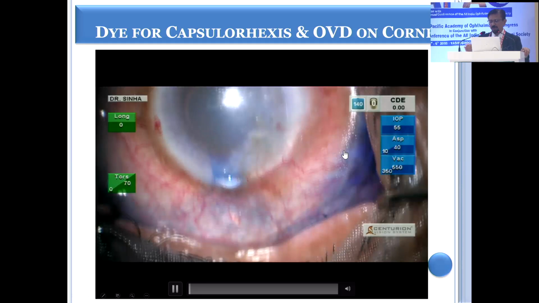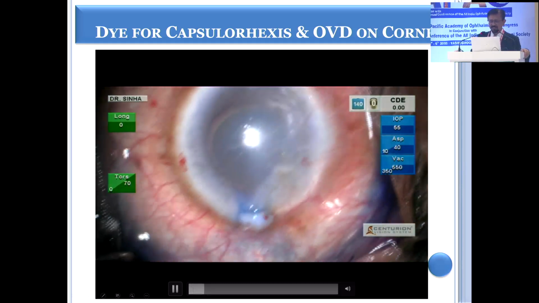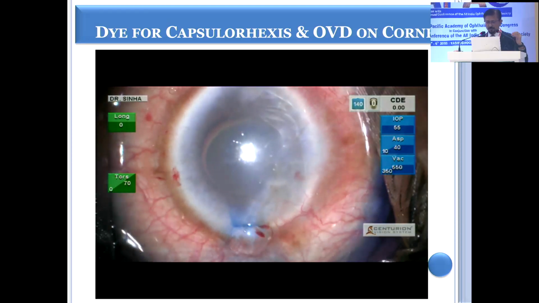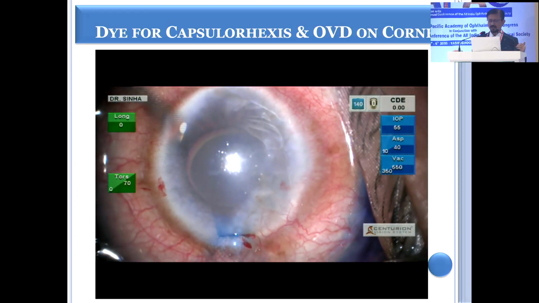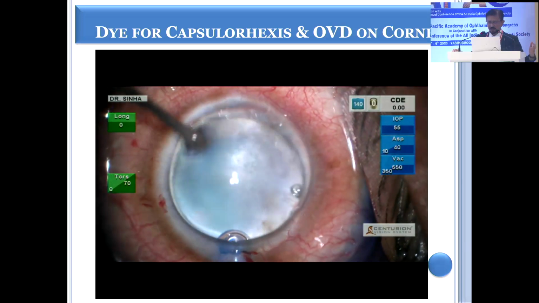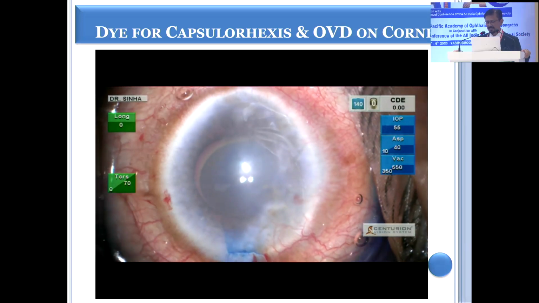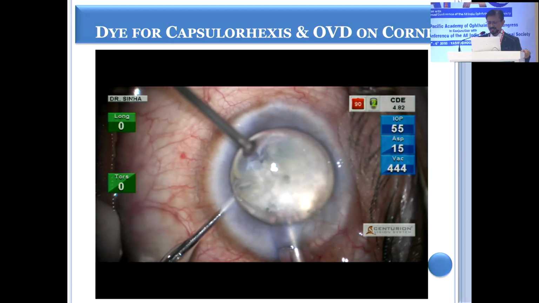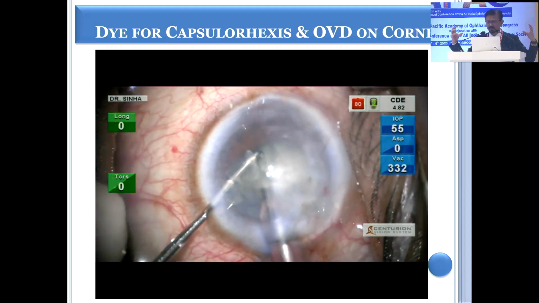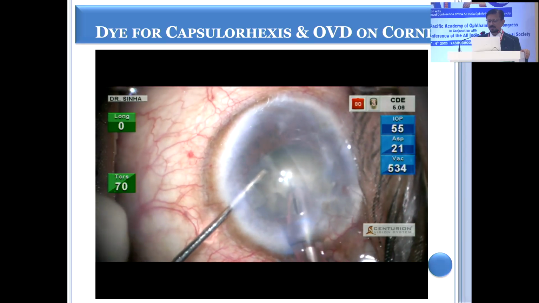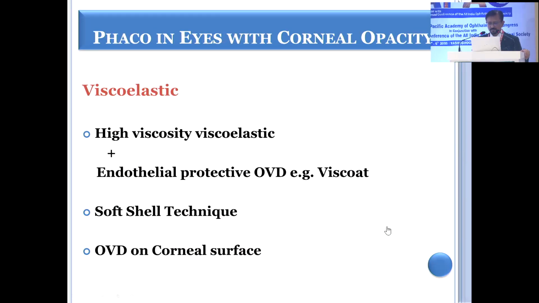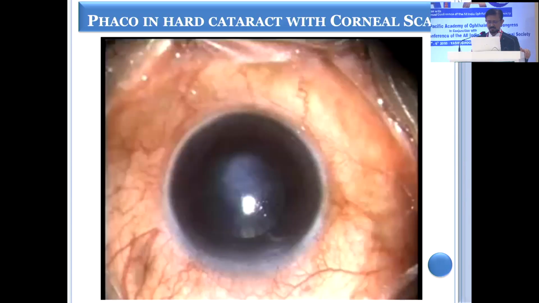Another important point is that in order to enhance visualization, you can use viscodispersive viscoelastic on the cornea. It's better to save the endothelium by using chondroitin sulfate inside the anterior chamber, but on the cornea, when you put a viscodispersive viscoelastic while you are chopping, suddenly it improves the visualization and you are in a better position to chop and you don't damage the capsule. As I said, OVD on the corneal surface is important.